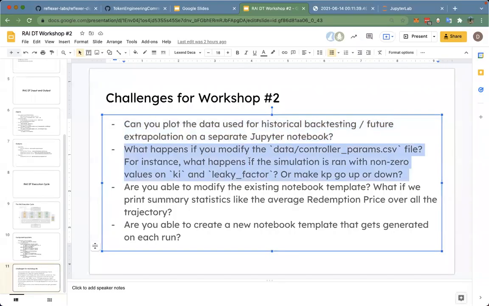Another challenge is what happens if you change the controller params file and run the simulation. For example, if the KI or the leak factor is not 0, what is going to happen? Or if you change the KP, what's going to happen? So the challenge is really to modify that, and tell us next week what you did notice.